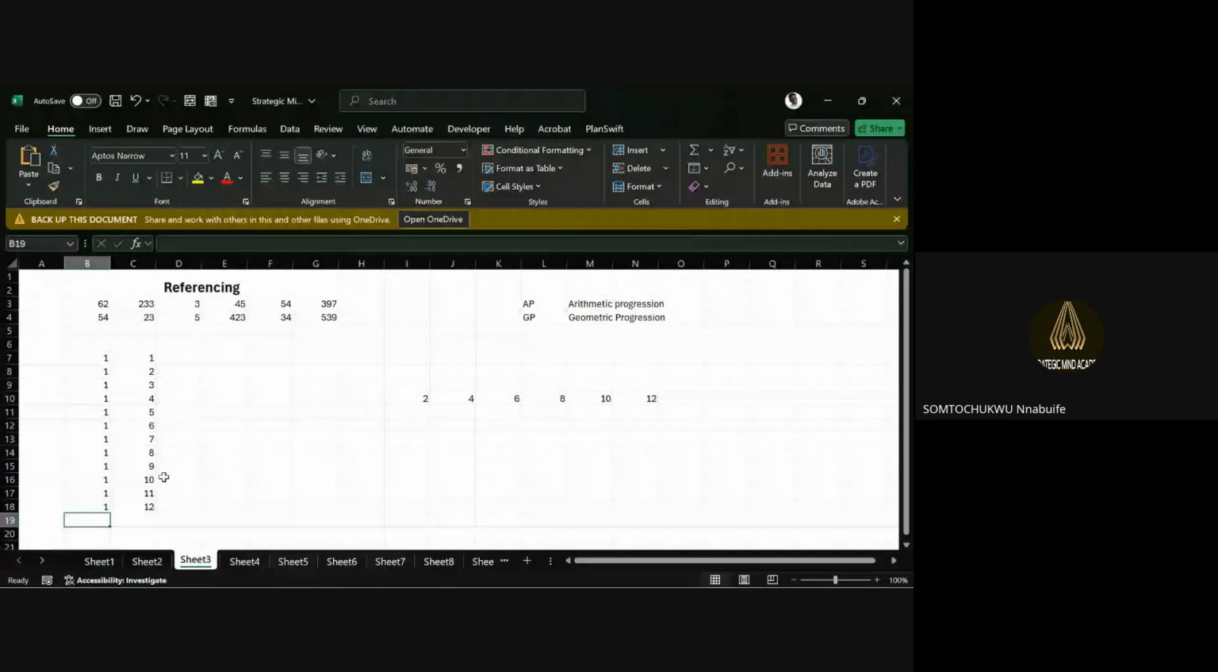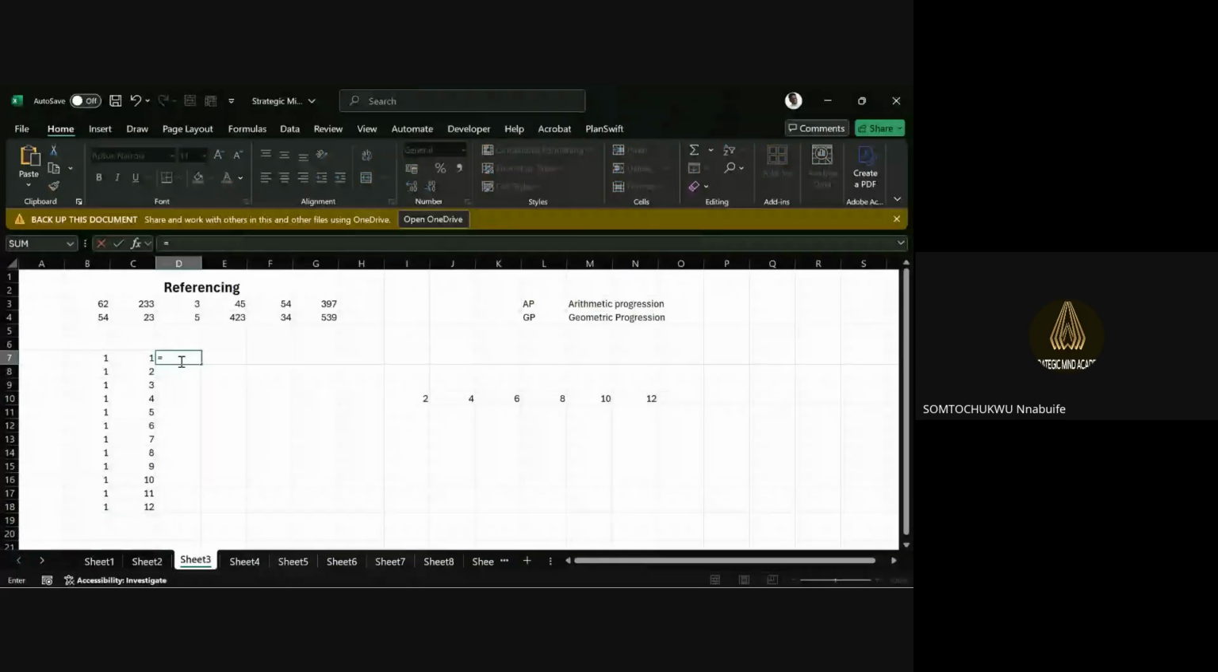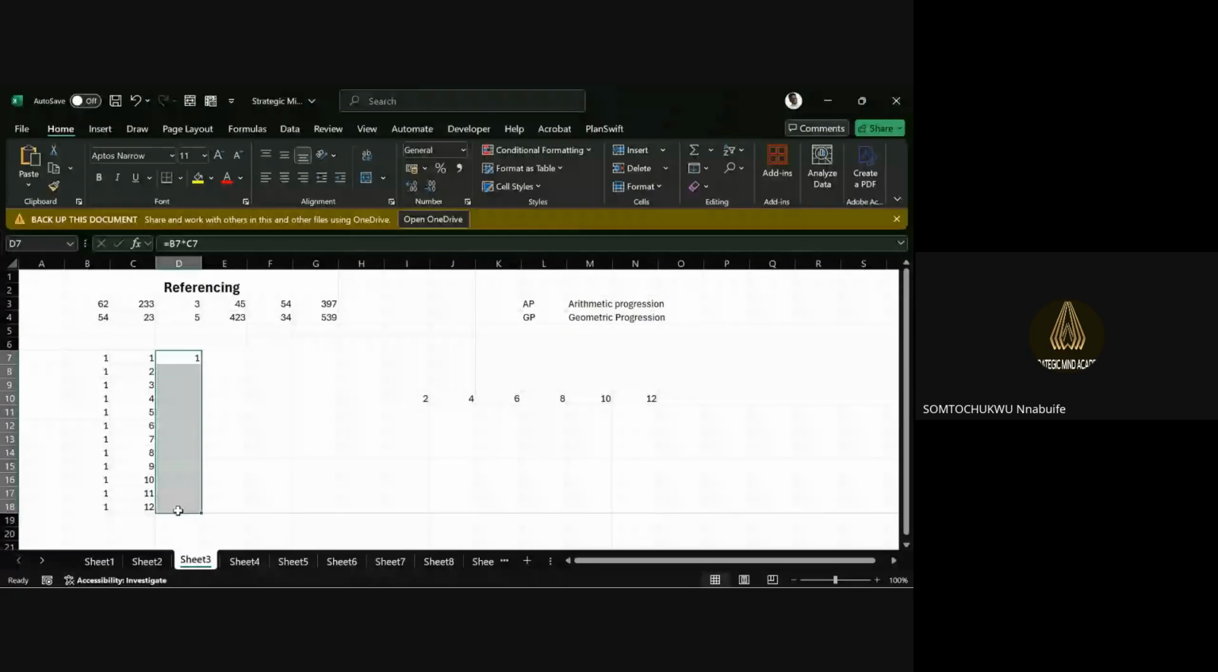For example, I will say equals 1 times 1. You don't want to keep repeating this process. You can say equals 1 times 2, equals 1 times 3. Imagine somebody doing this. Once you have done your 1 times 1, you can click on it and press Ctrl D to fill that. Or if you don't want to even press Ctrl D, you can come and highlight here and then double-click.